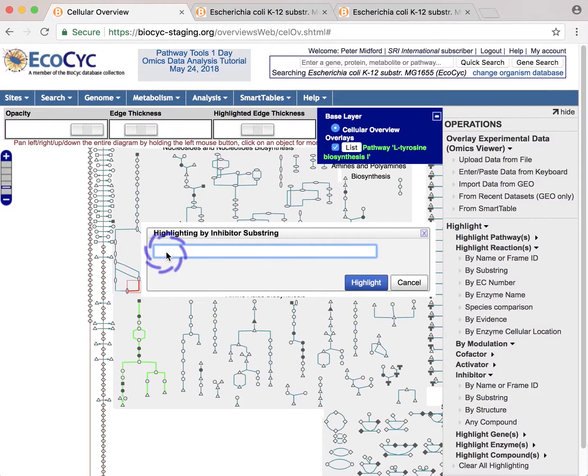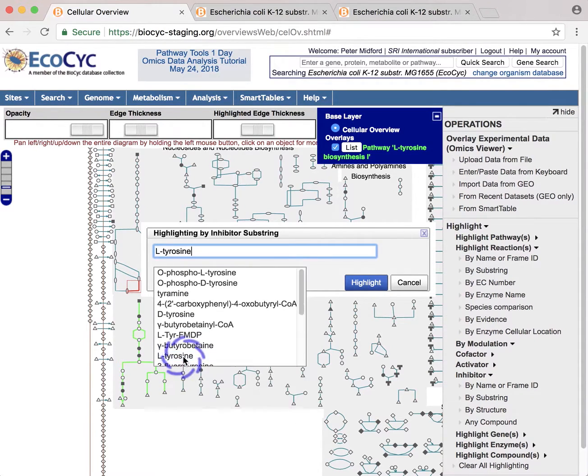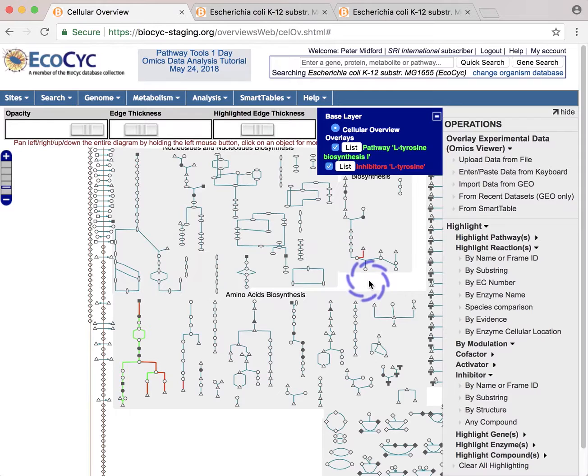I type TYR. There will be more of these because there are more compounds than reactions or pathways, and I find L-tyrosine on this list. I choose it and click the highlight button. Now I see red overlaid over several reactions, not just the synthesis pathway we previously tagged, but let's zoom into the synthesis pathway.